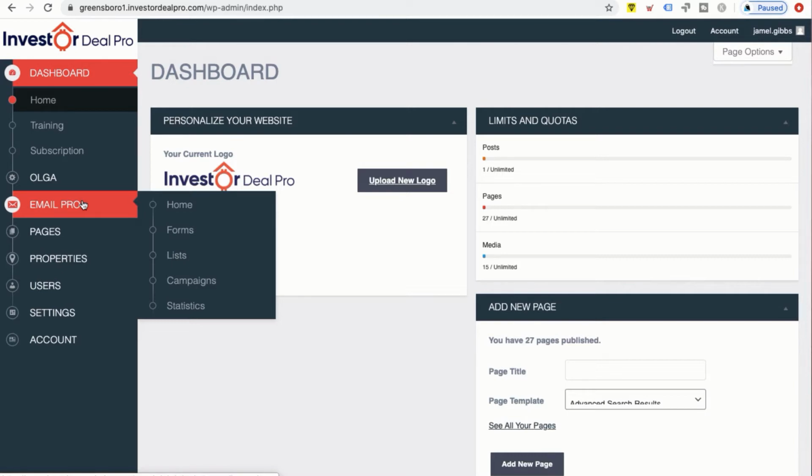And it's primarily because we're using an external website, an external software that we've combined with Investor Deal Pro in order to provide you with a quality email service. Now, we are in the works of creating our own email service platform, but for now, we're using an external email service in order to accomplish what we're looking to do. So bear with me as I show you over the next few minutes how to get Email Pro set up.